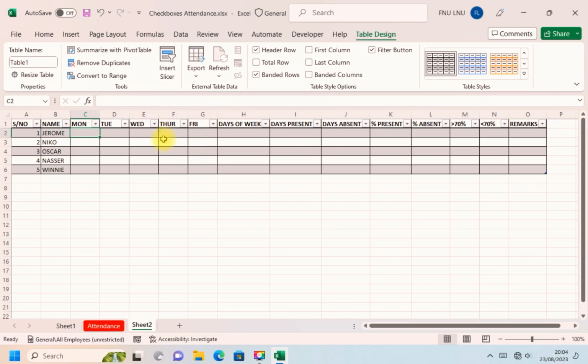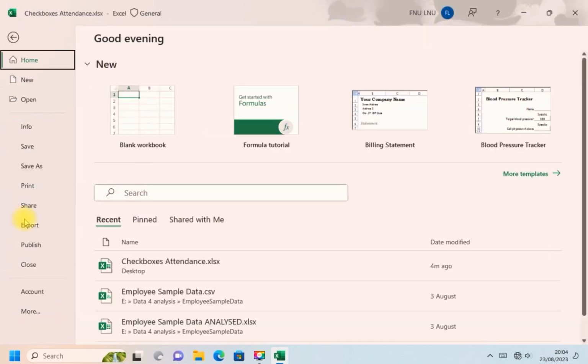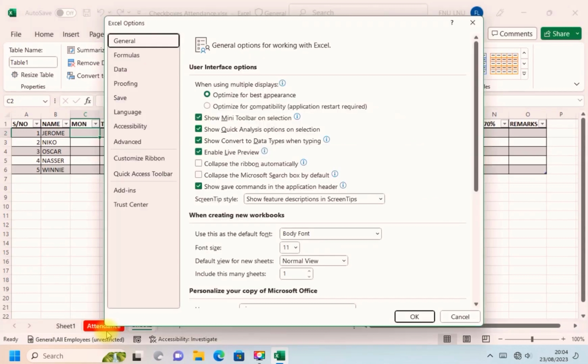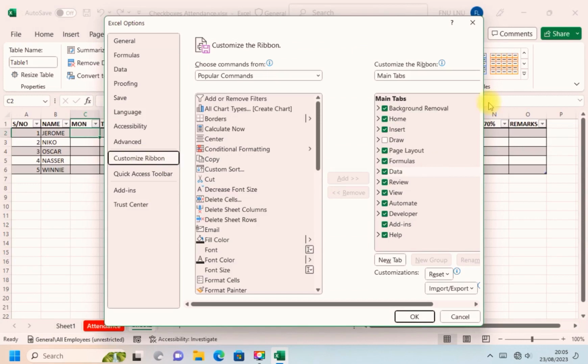On that note, you must enable what we call the Developer option in your tabs. There must be a Developer option enabled like mine, but if yours is not there yet, I'm going to show you how. Click on File, go all the way down to Options. On Options, click on Customize Ribbon.